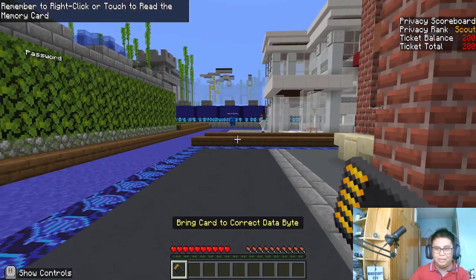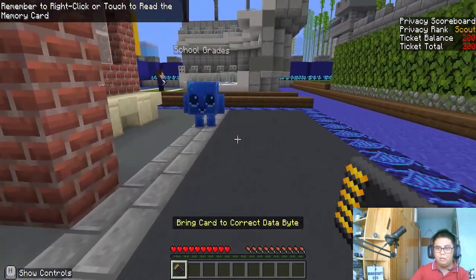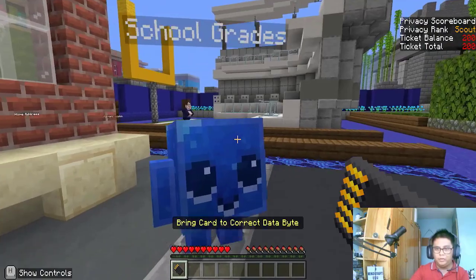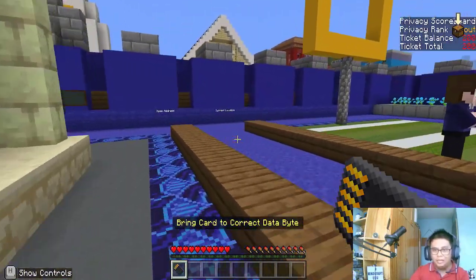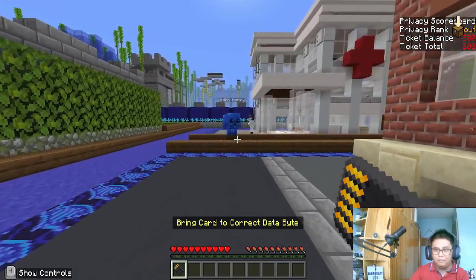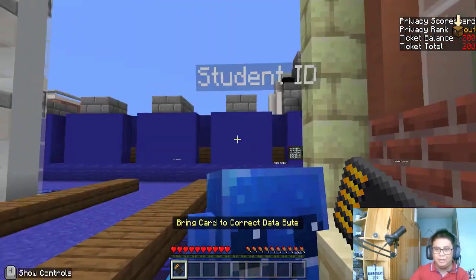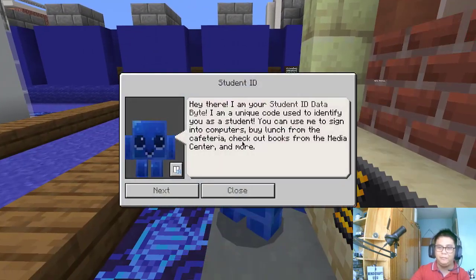Find the data byte. Let's right click and learn which correct data byte we're going to give it to. A blue one, and it says student ID. So we need to find our student ID. Our friend, here you are. This is our data byte with the name student ID.